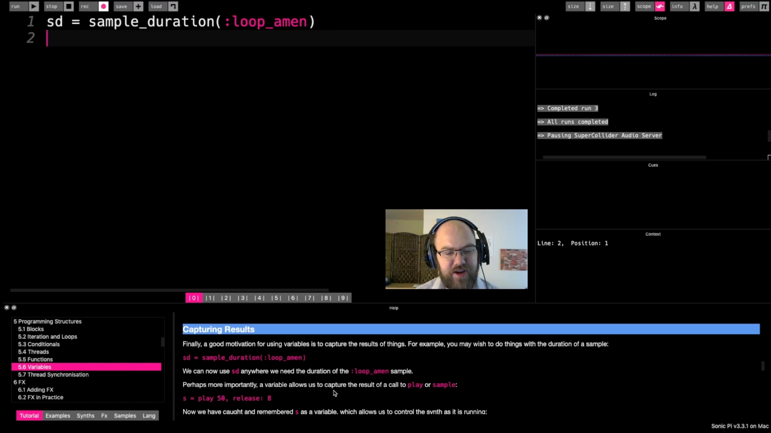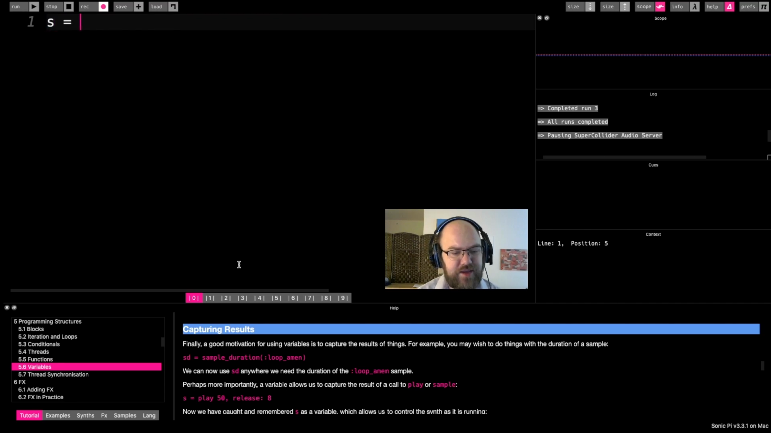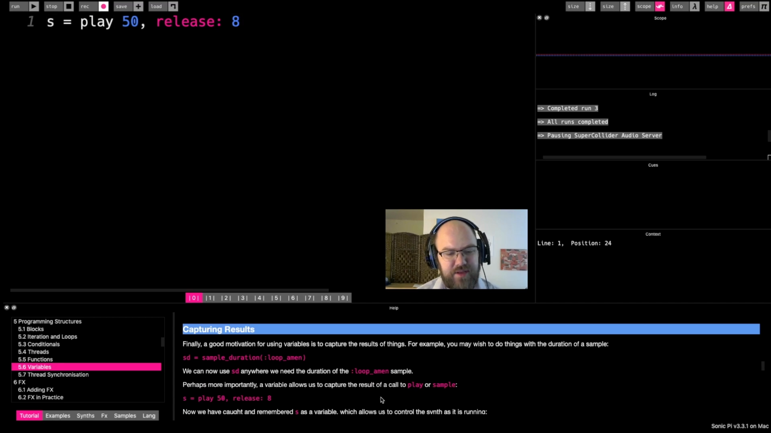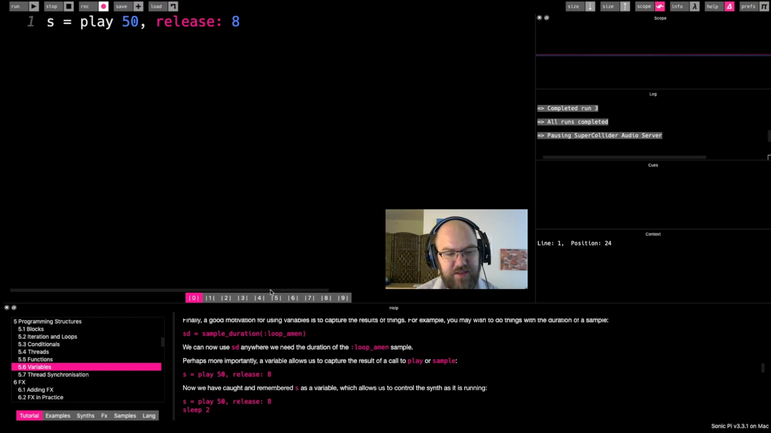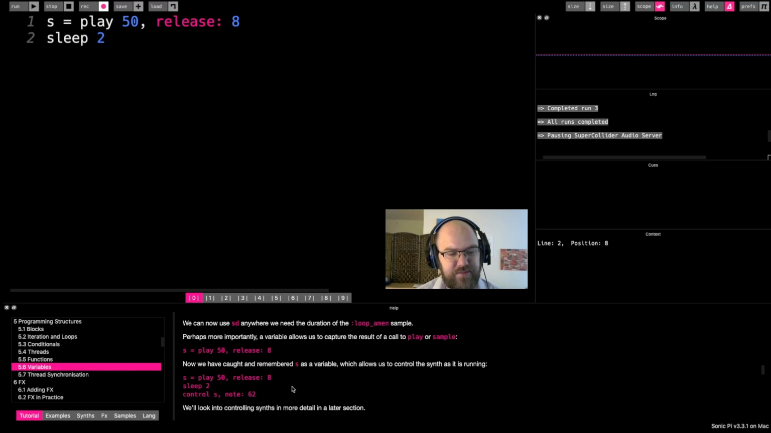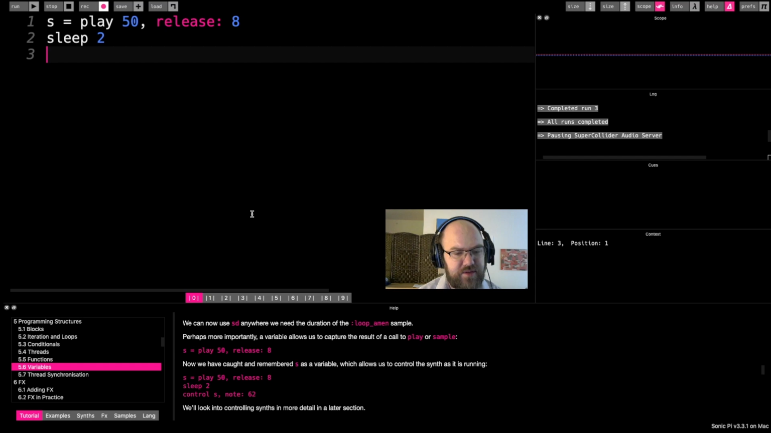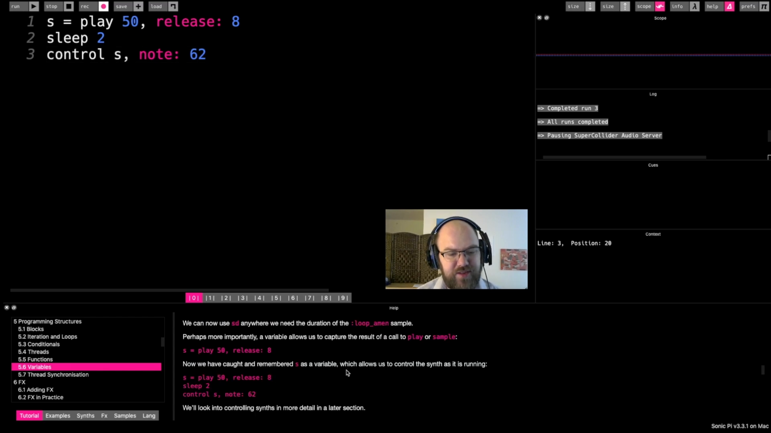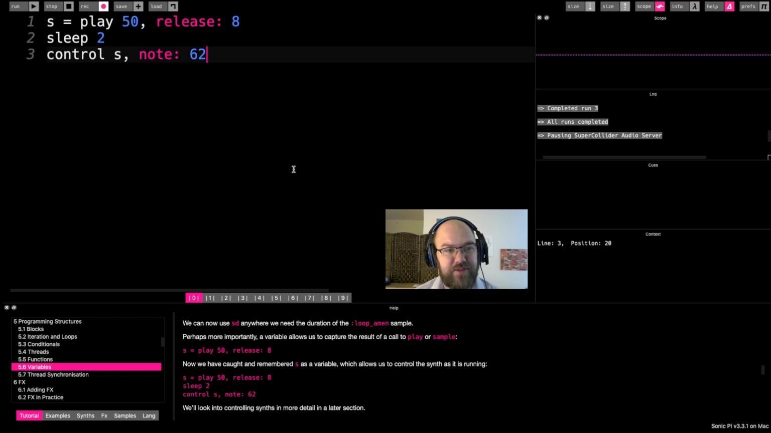Perhaps more importantly, a variable allows us to capture the result of a call to play or sample. S = play 50, release: 8. Now we have caught and remembered S as a variable, which allows us to control the synth as it is running. So we'll try this: sleep 2, control S, note: 62. We'll look into controlling synths in more detail in a later section. Well, yes, a later video also. Alright, we'll listen to this.